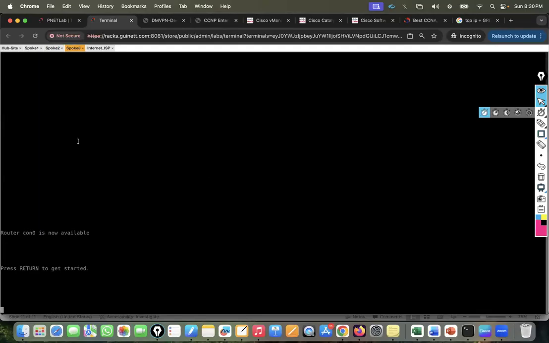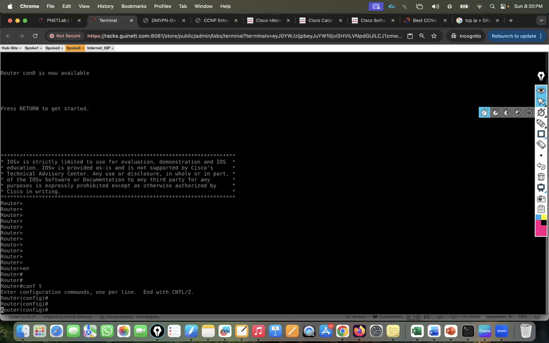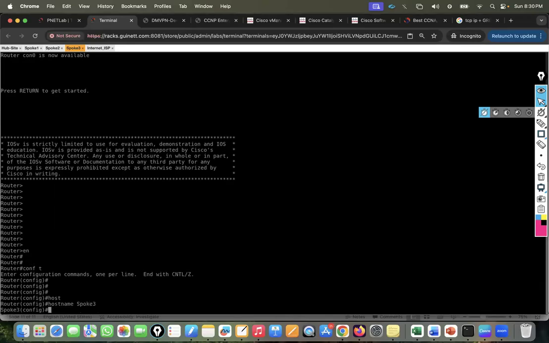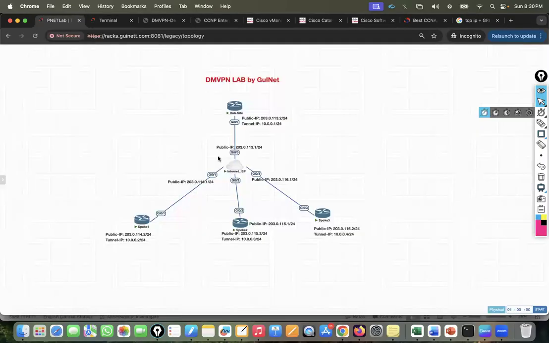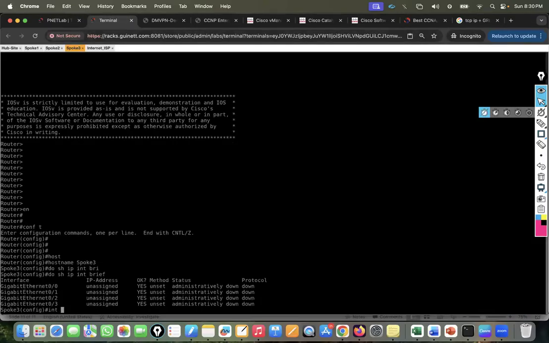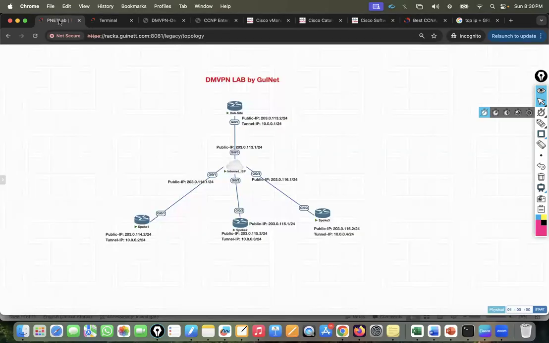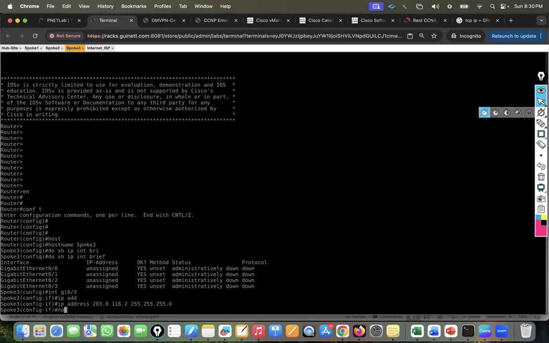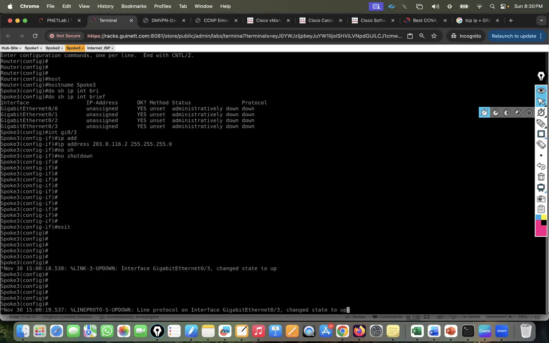Now it's time for spoke 3, and then we can go for the next step. So I will go here, config t, hostname is going to be my spoke 3, and do show IP interface brief. And I'll go and configure gig0/3. The IP address is going to be 203.0.116.2, 255.255.255.0. No shut. I'll wait for a while, and I need to ping point to point.